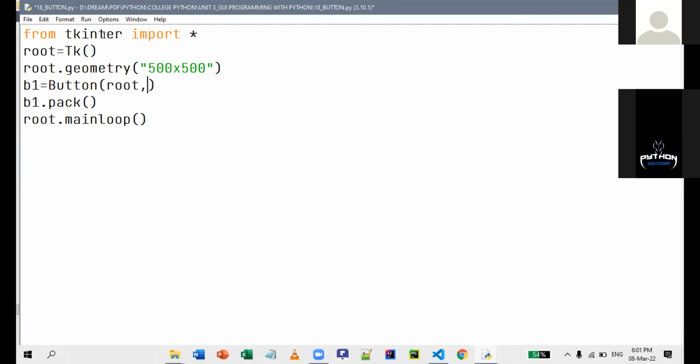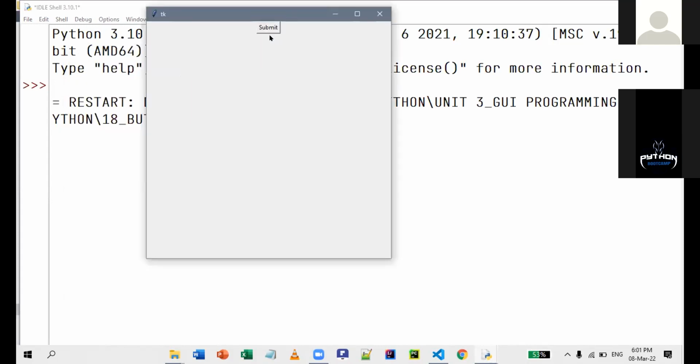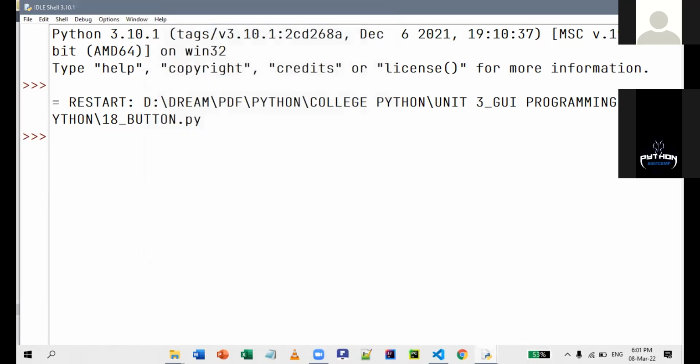Okay, first I import the module. I create a root window, I change the geometry of the root window, and I create a button b1. b1 is equal to Button, and I give text is equal to submit. Submit, and I pack the button. Okay, and I run the program. In this root window, the submit button is located. This is a button.